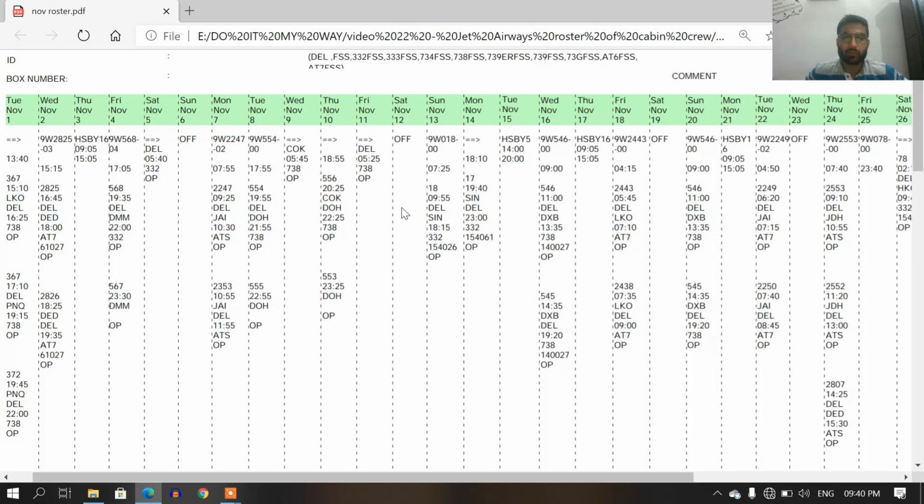So on Sunday, November 13th, we have flight 9W018. Again it's an international layover, Delhi to Singapore. The flight number is 18. 7:25 is the reporting and 9:55 is the takeoff, and we are landing in Singapore around 6:56 p.m. in the evening, as per Singapore timing, right? Stay over there. The next evening, 6:10 is the reporting time. Takeoff is 7:40. Back to Delhi in the evening, 11 o'clock, right?